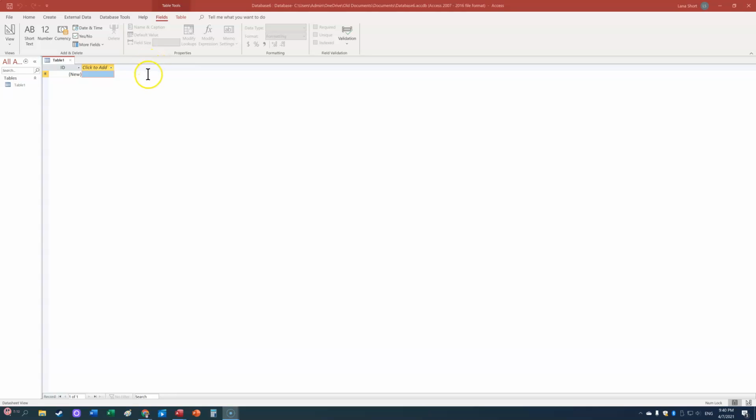Now I need to look at the data types. So section number usually contains just numbers, so I'm going to change it to number. Subject, short text. Level is usually just numbers, so again, I'm going to change it. The start and end date, date and time data type. Okay, time is just going to be short text, and instructor is going to be short text. Perfect. So now I'm going to save this.